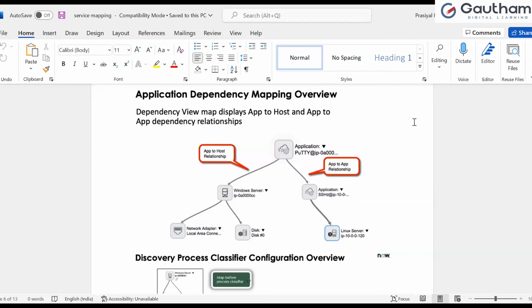Here you can see there is an application called UTRT IP, with some name given, and that app has a relationship with this particular host machine. That host machine has a relationship with the network adapter and the disk system. Once you find the Windows devices, the dependent network adapter and disk will automatically be found. But how will you find the application? That is where service mapping comes into the picture.